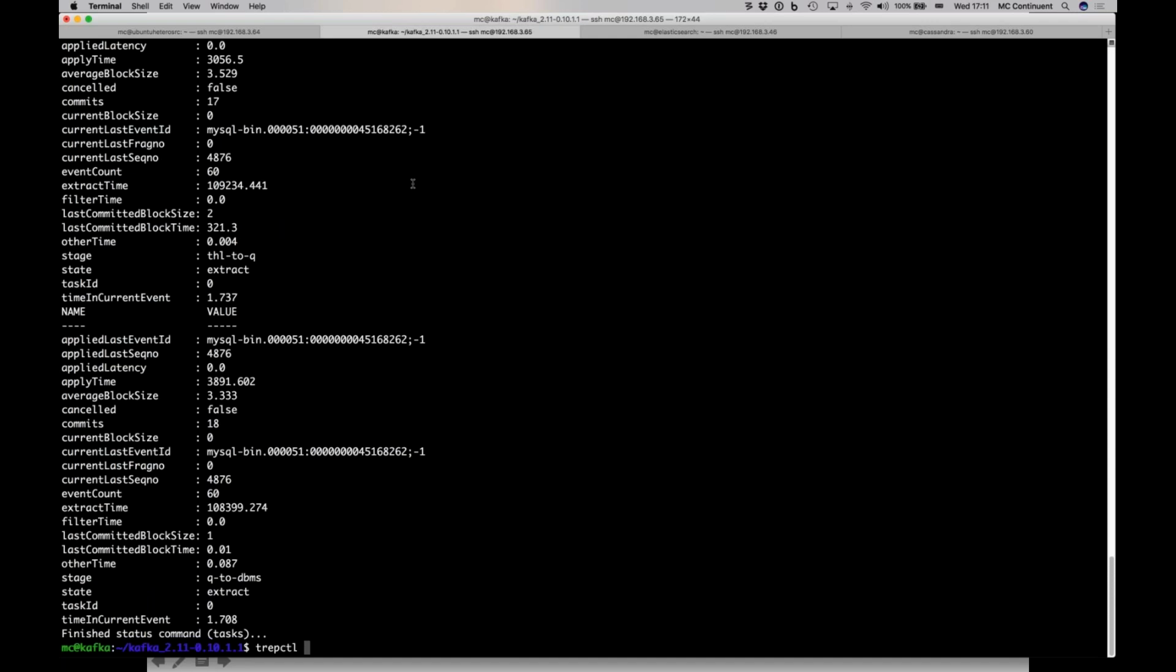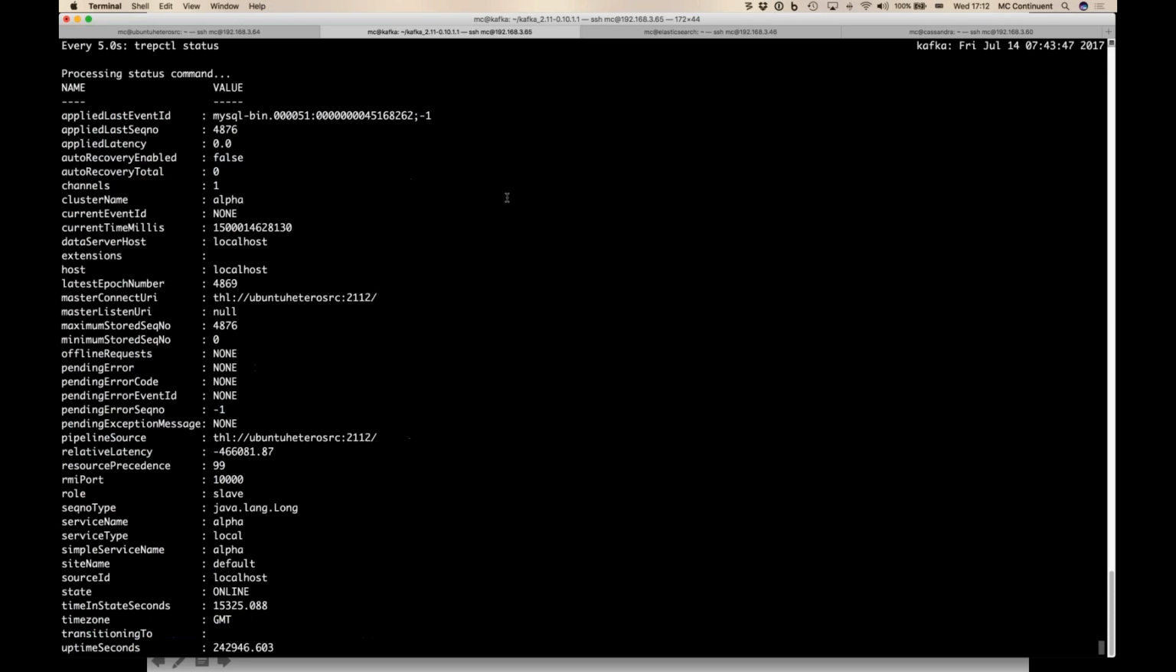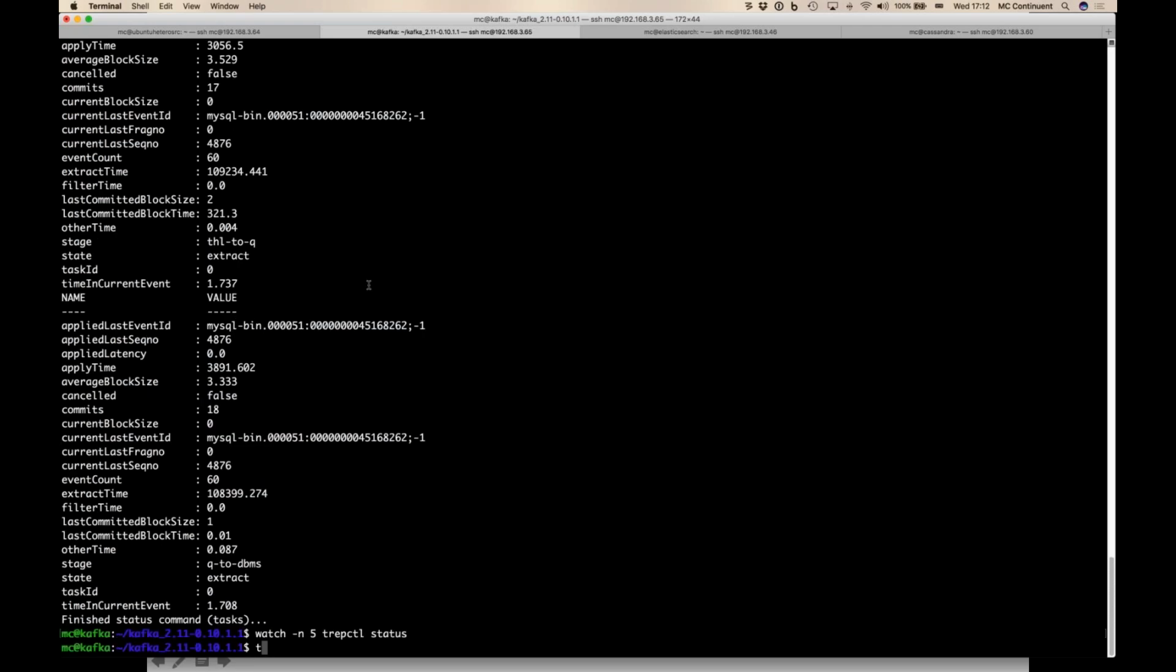Even better is what many customers do if they want to monitor what's going on with the replicator. You'll use something like watch, and you'll get it to refresh every 5 seconds. This is a great way of getting an automatic refresh. However, each time you do that, you're reloading Java and re-executing the replicator every single time. So we've changed that.